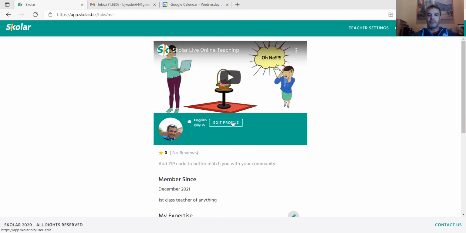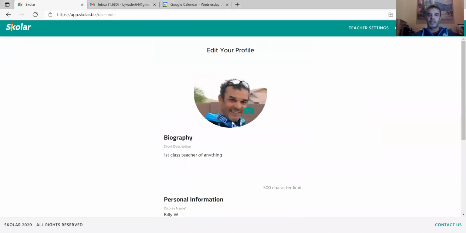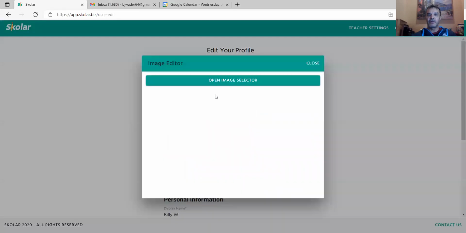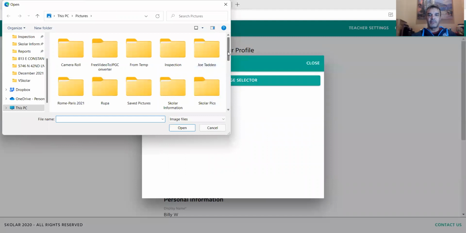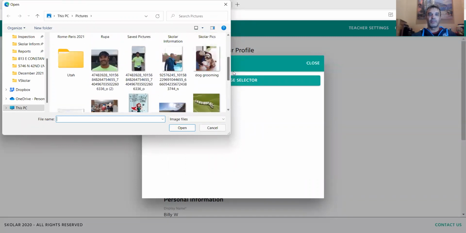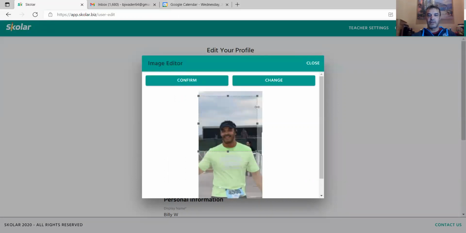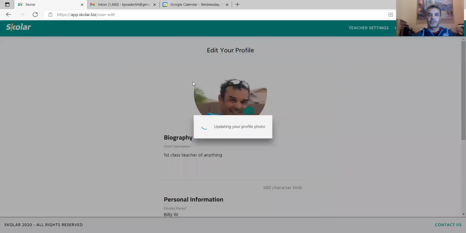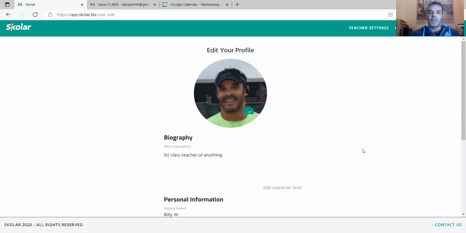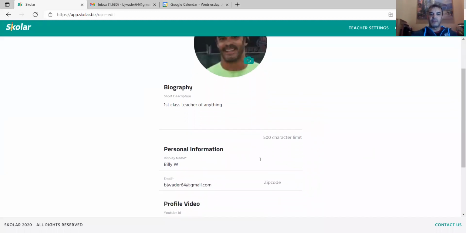If you didn't do this, you can always just go to your edit profile page and then click on edit profile. You can add a picture by clicking on the image itself and open image selector, pick an image. I could change this if I wanted to. I could probably pick this one right here and then edit the profile on it. Right down here, move it over and then confirm. And that should change my picture. There we are. And then a brief description about yourself.